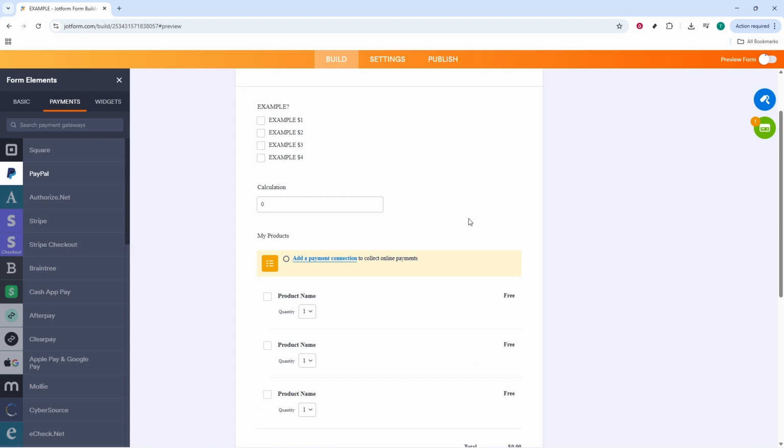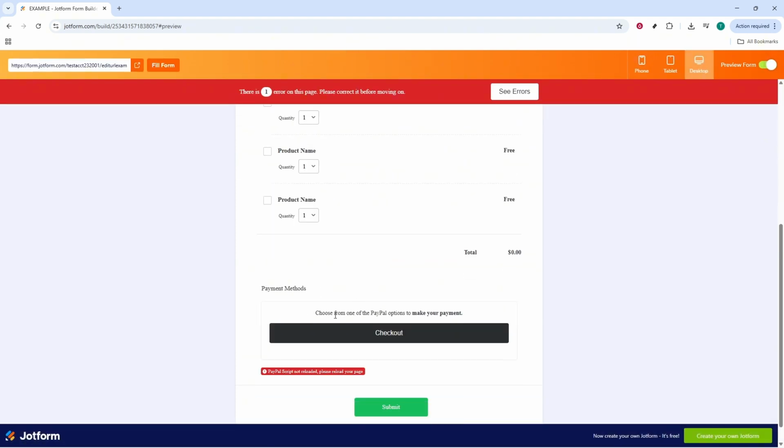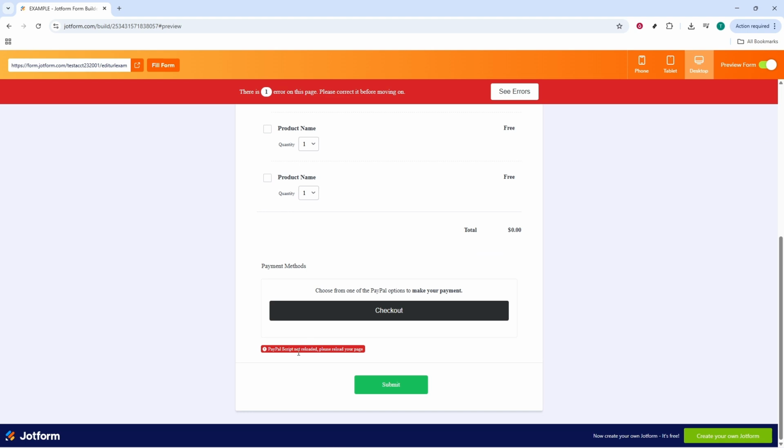And that's it. You opened your form, went to Payments, chose a gateway, and connected your account. You now have a payment integration tied to your form, and you're one step closer to collecting funds through Jotform with confidence.